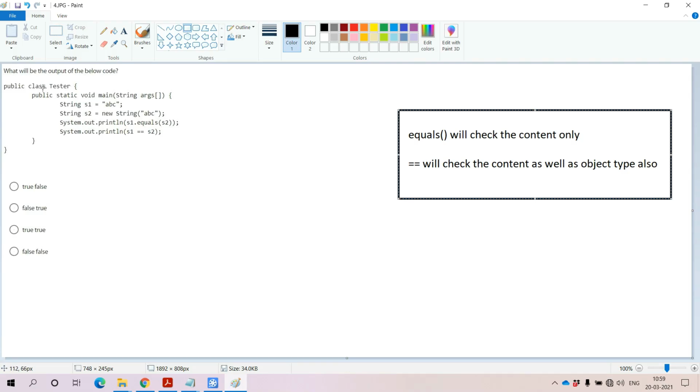Thank you. Coming to the next question, we have one class. Within the class the main method is available. Within the main method, we have one string literal, S1. Within that string literal, we are storing ABC. Within S1, we have the message ABC, as well as we have one more string reference variable, S2.